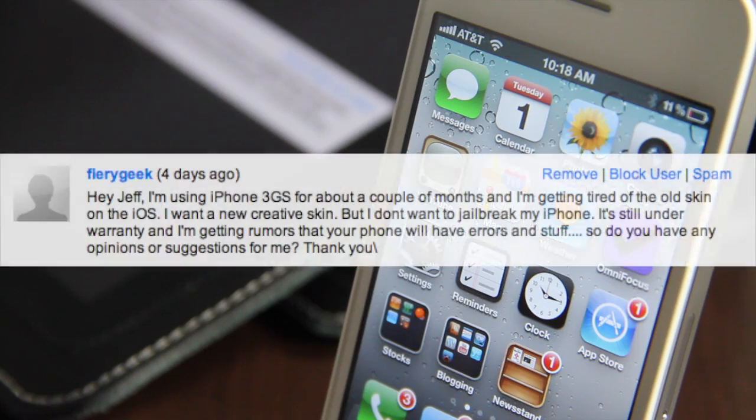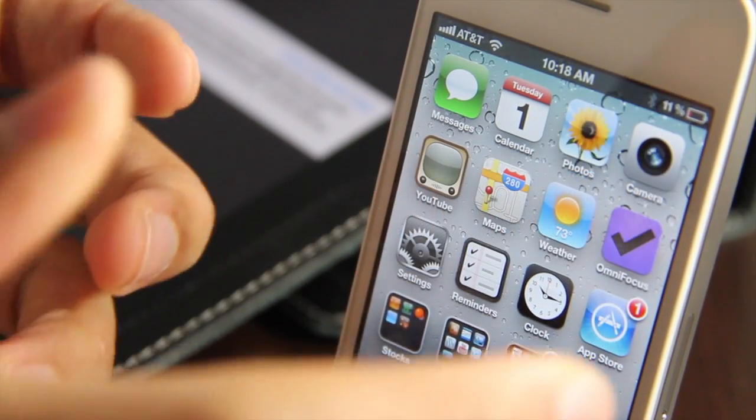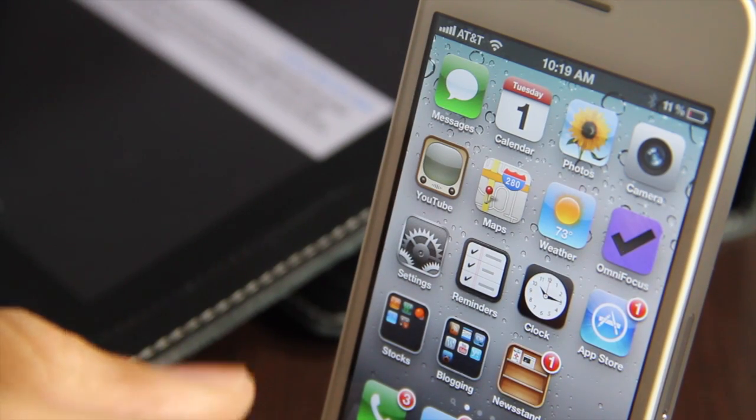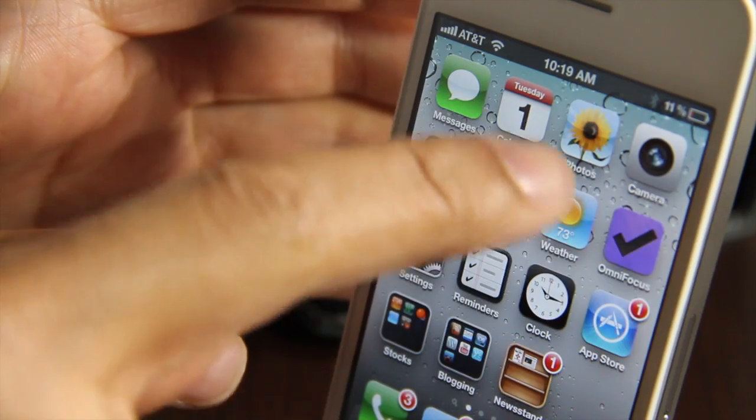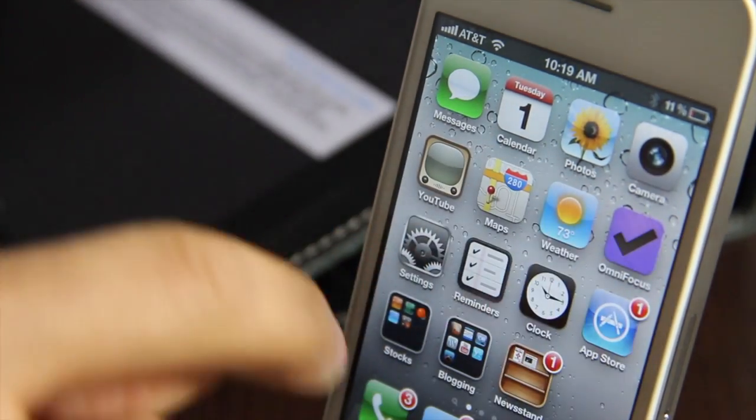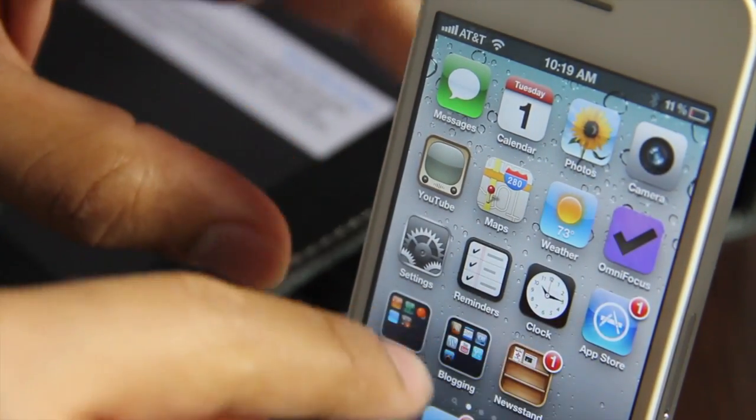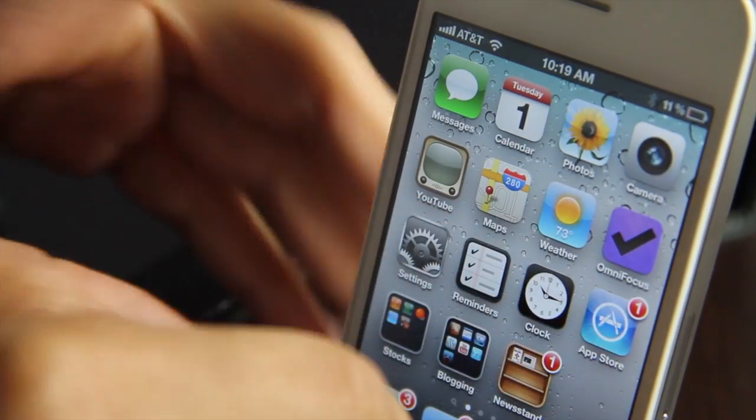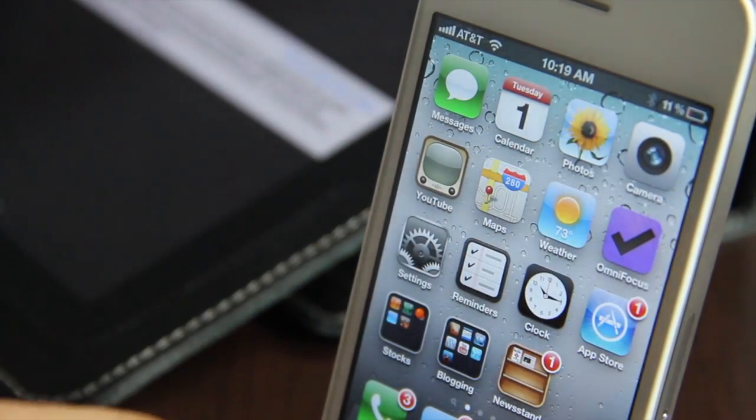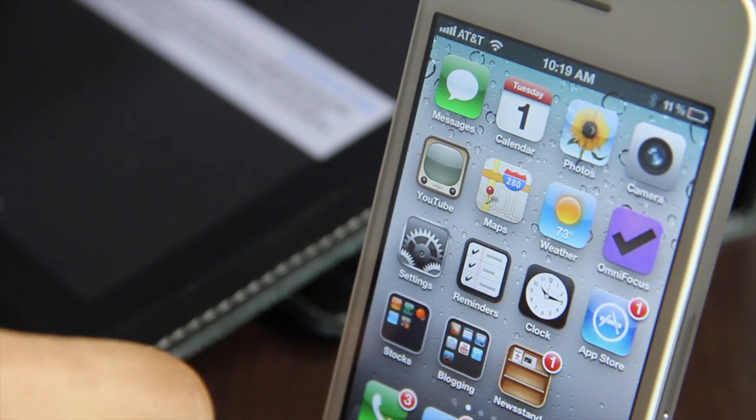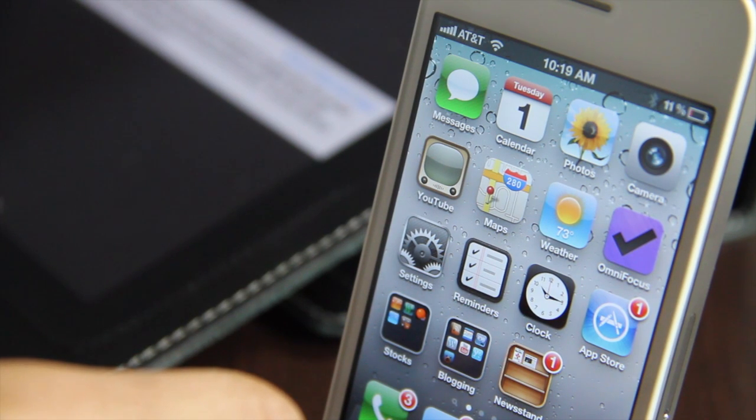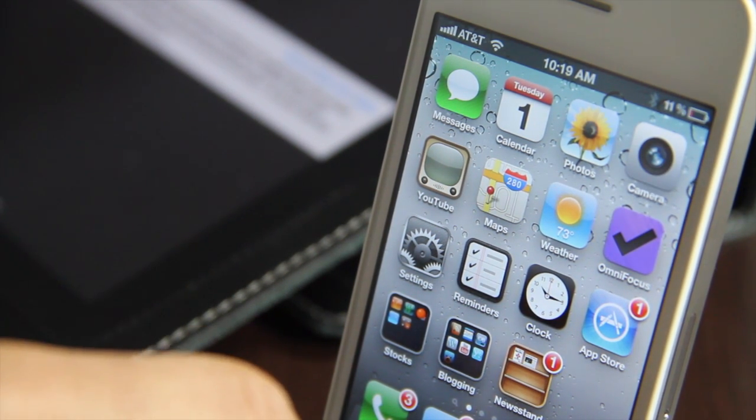Next question. Hey Jeff, I'm using an iPhone 3GS. I'm getting tired of the old skin, but I don't want to jailbreak. Well, there's a couple of options. Well, really one main option, just change your wallpaper. There are some wallpapers that make it look like you have a shelf for your app icons, and that kind of gives you a theme looking background. But besides that, you're really going to need to jailbreak your device to get real themes. If you want to actually change the themes of the icons and things like that, you're going to have to jailbreak the iPhone. Next question.